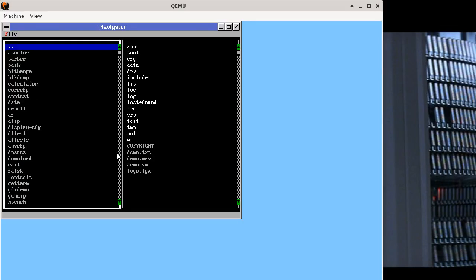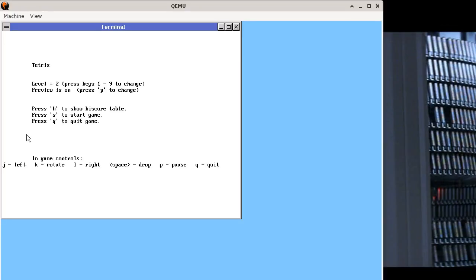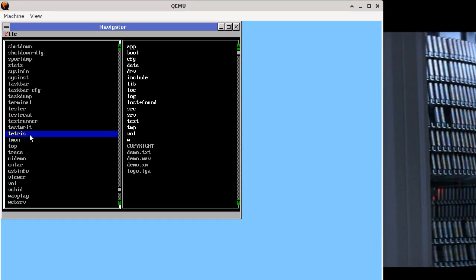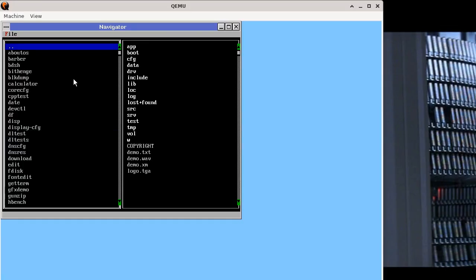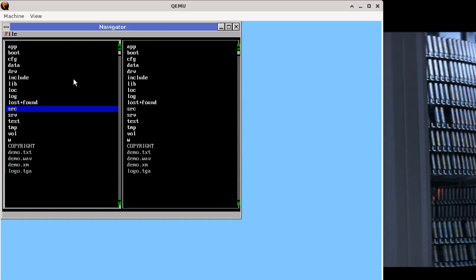For example, we can start Tetris. If you can find it, yeah. But it was not possible to copy, move, or delete files. So I started to work on this.